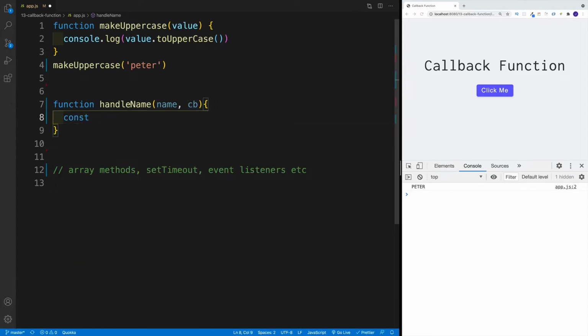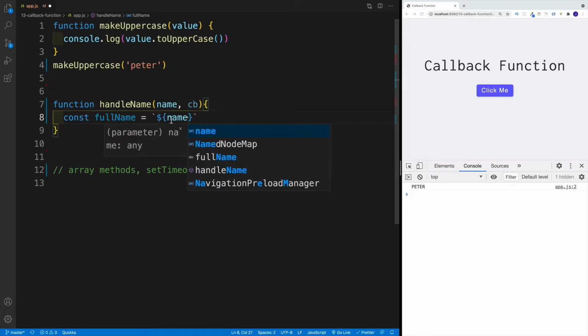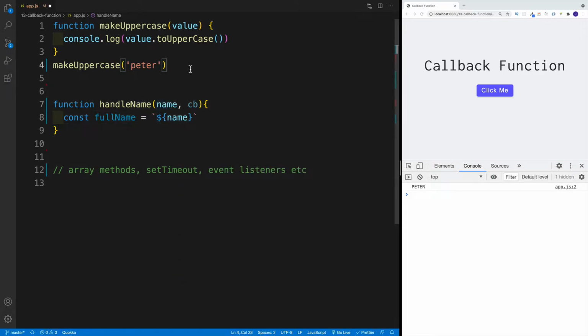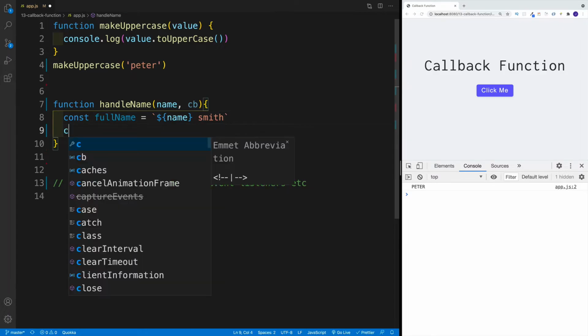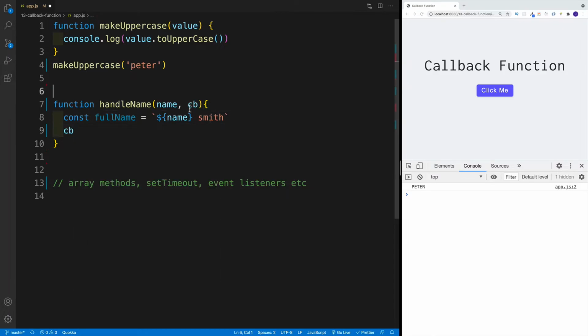And first, in the function, I come up with some fake functionality where I say that there's going to be a full name, and that full name will be equal to a template string. Here, I'll access my name argument, and then I'll just add Smith. So that's going to be my full name. And what's more interesting, now I'm going to take that callback function, whatever I'm going to be passing in, and I'll invoke it, and I'll pass in the full name.